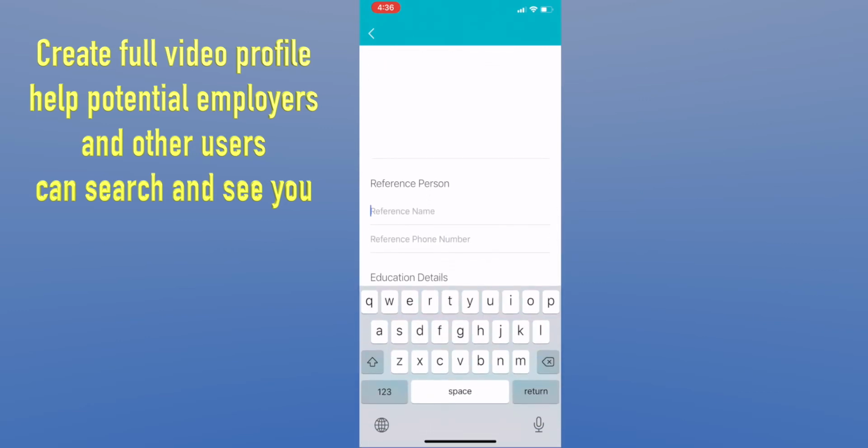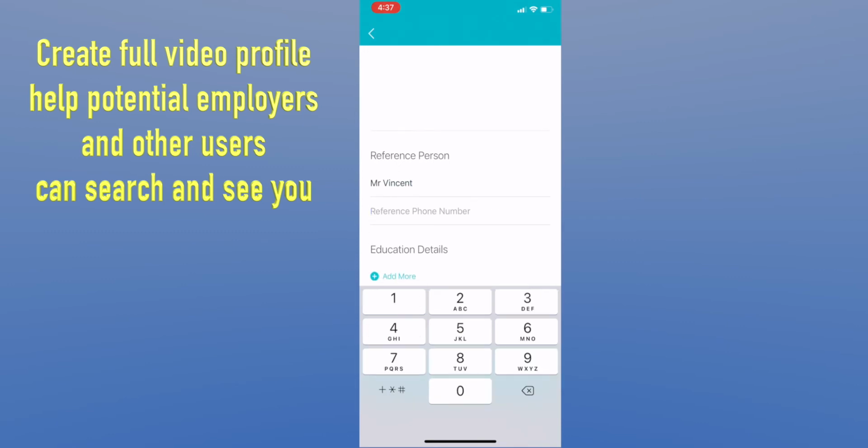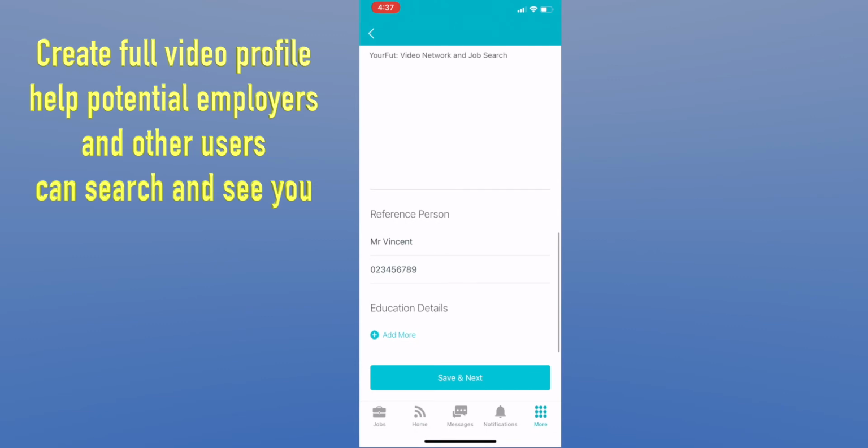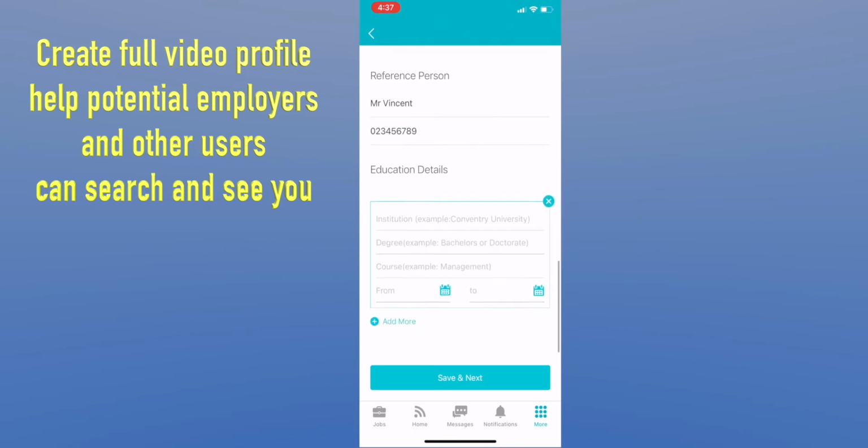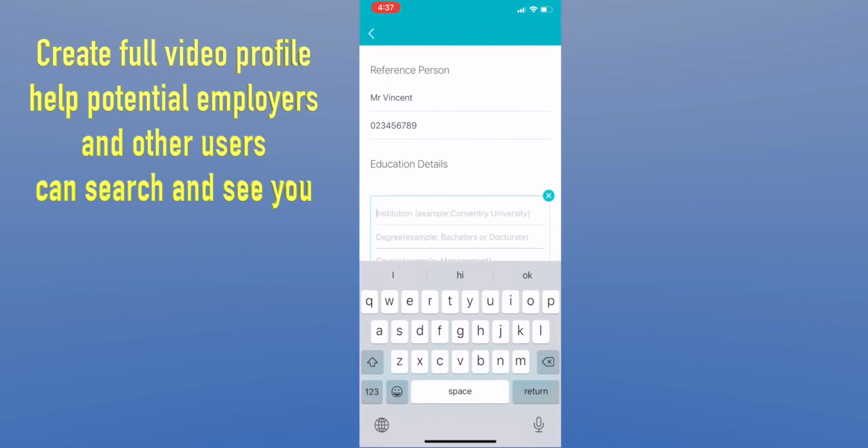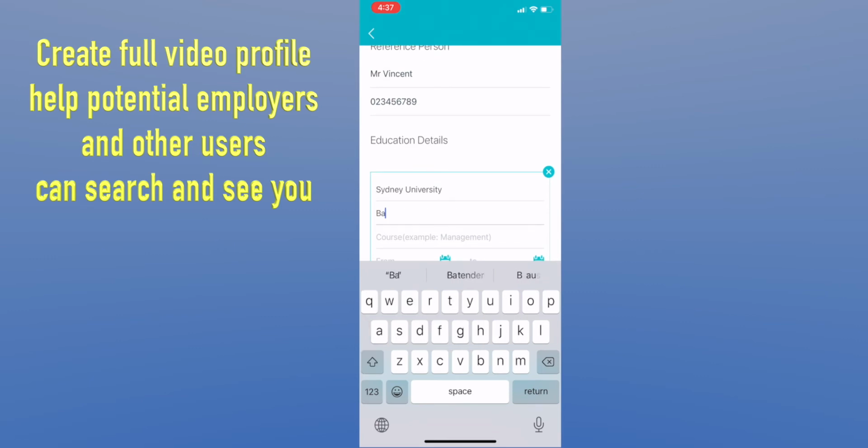Do you have any reference person, like a person that an employer can call when they are interested in your profile? Then do you have any education details, like where did you go to school, what university did you graduate from, and what degree do you have, etc.